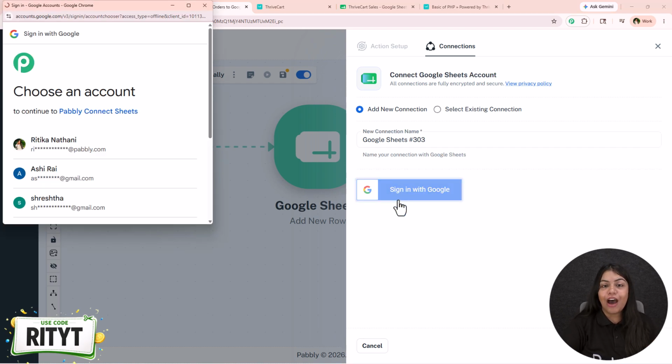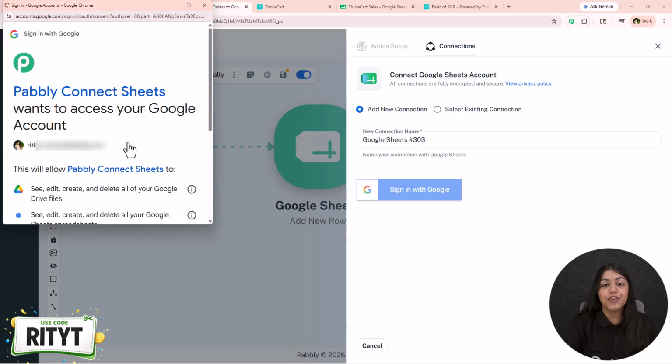with Google. Now you have to choose the account using which you want to connect your Google Sheets over here. So let me just choose my account, and once I choose an account, Pabbly is going to ask me for some permissions.